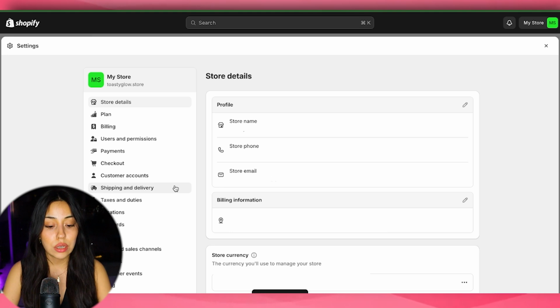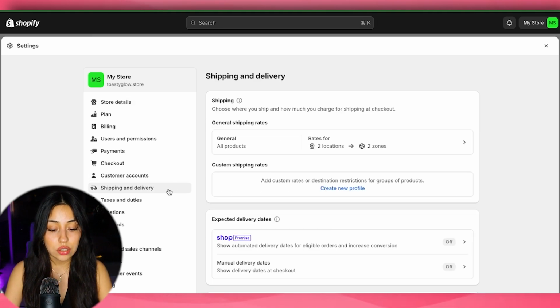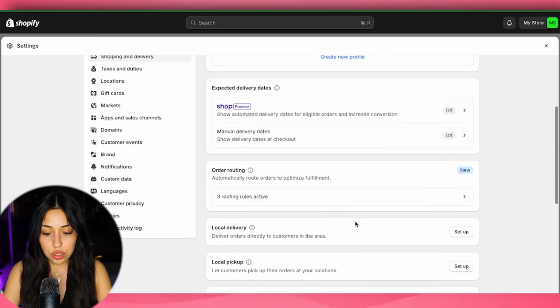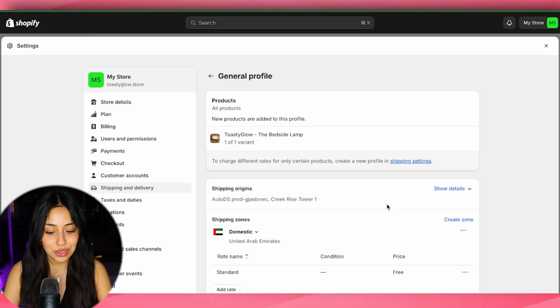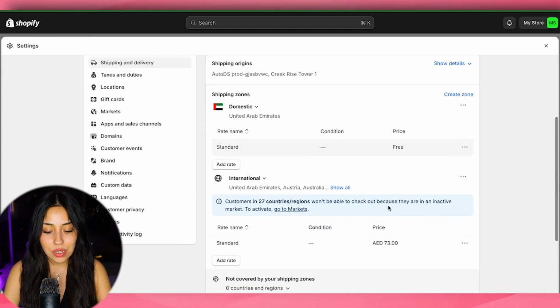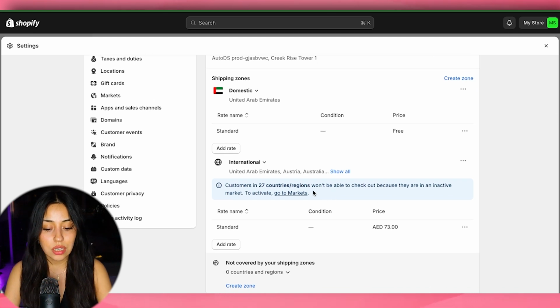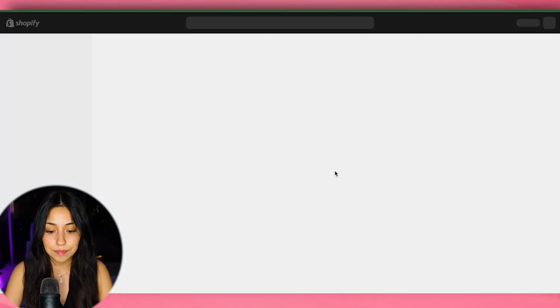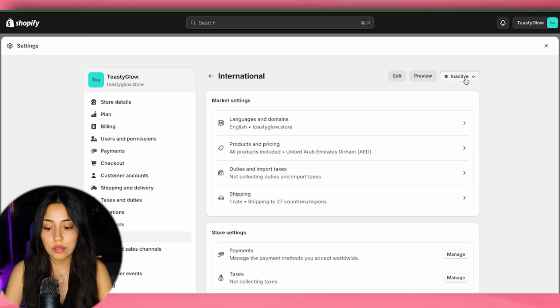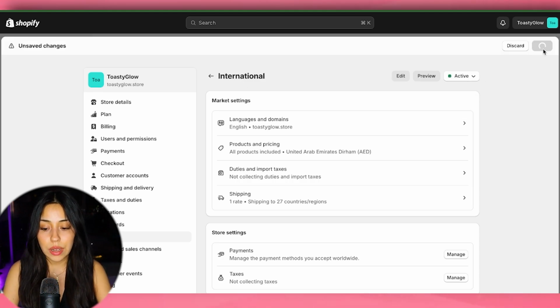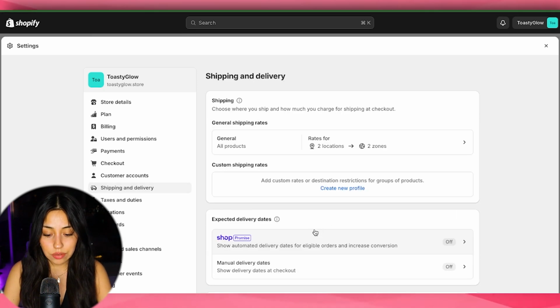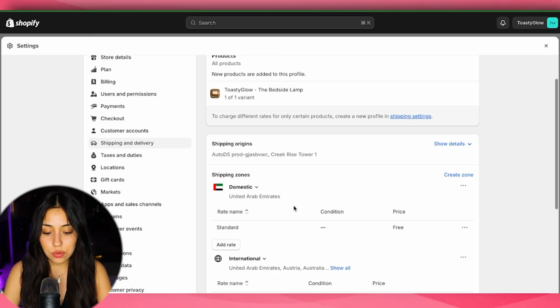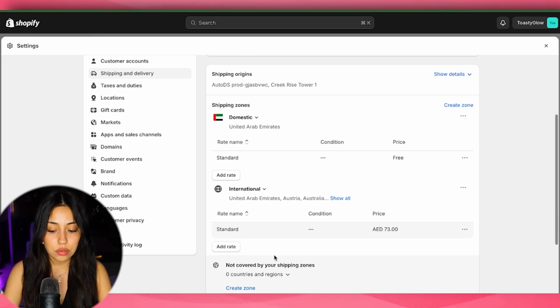And another really important thing to mention is the shipping and delivery. Always make sure to go through this. Make sure that you are able to ship to the country that you want to ship to. A lot of times when you're starting, you don't have the markets available, so you can just go to markets right there. Here is the international market, and you can just click on active. This way you'll be able to ship internationally. So when you go to shipping and delivery, now you'll have the two zones, which is domestic and international, available.